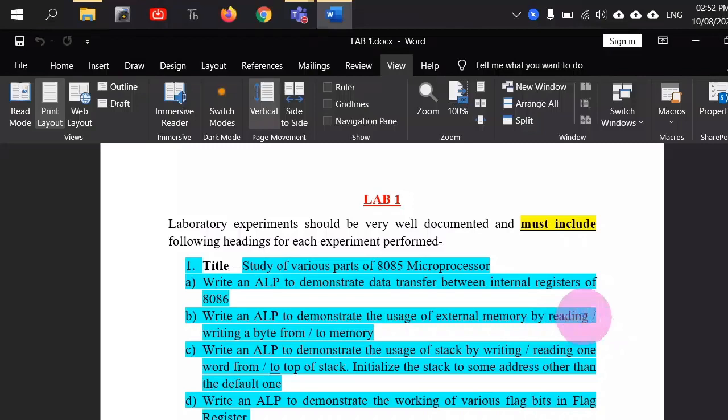Then we also saw how to use a stack in 8085 by reading 1 byte from it. We also saw how to initialize the stack at some non-default location. And we also saw flag bits in 8085, so we studied the flag register. To understand the various components of the microprocessor, this is the basic minimum. Although input-output programming and interrupt programming are also there, to begin with, in laboratory one, we have done these four experiments.